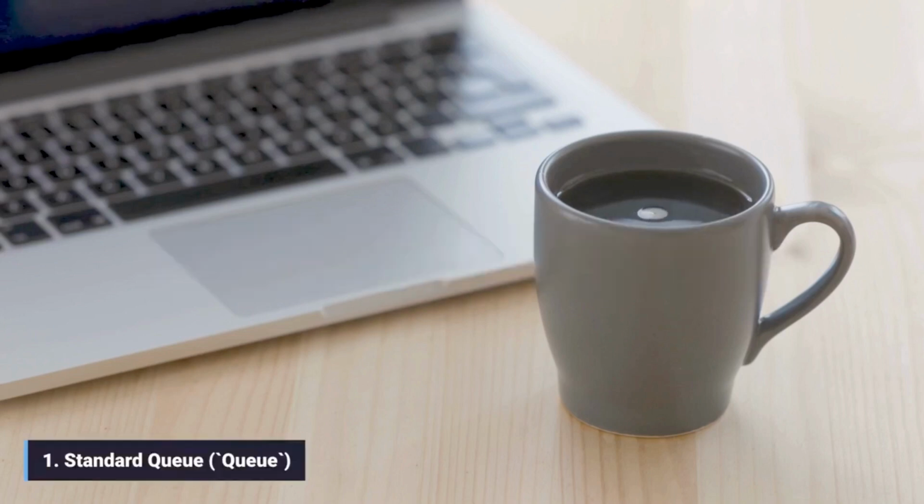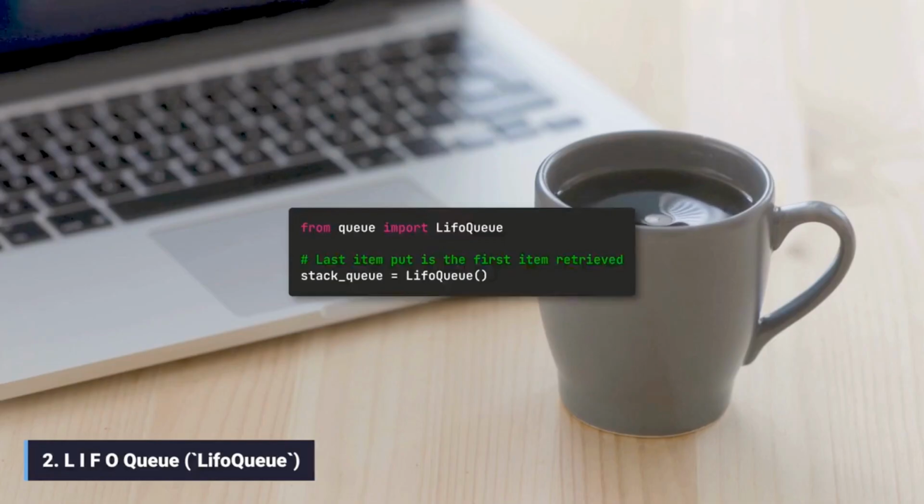1. Standard queue using the Queue class. This is the default and most common type we used. It implements the FIFO principle, first in, first out. Tasks are processed in the exact order they were submitted. You use this when the order of arrival is important, such as processing user requests or logs in sequential order.